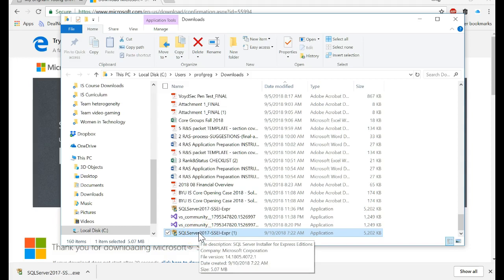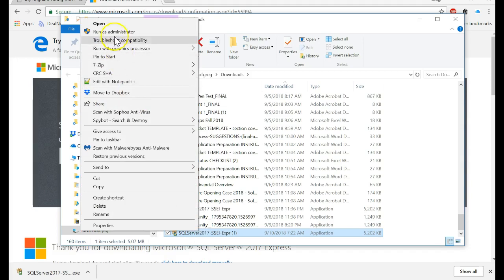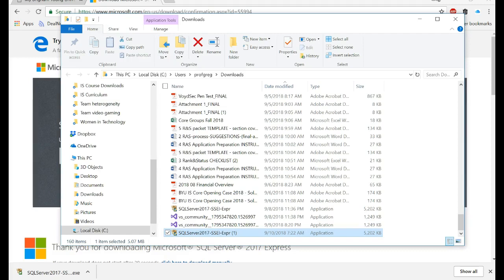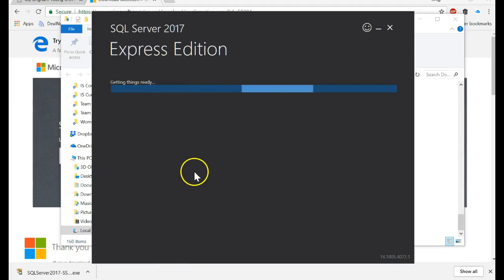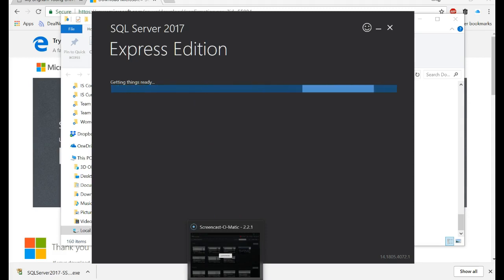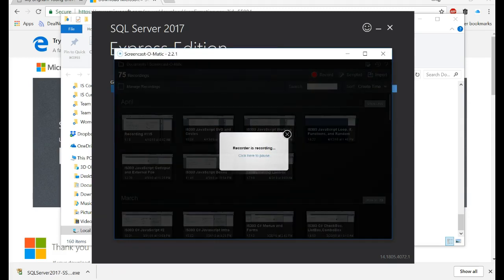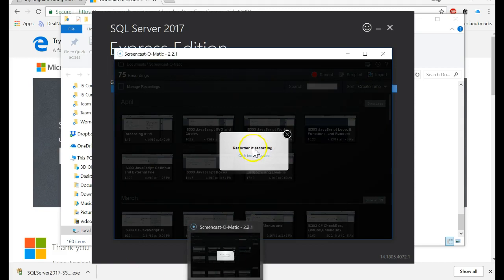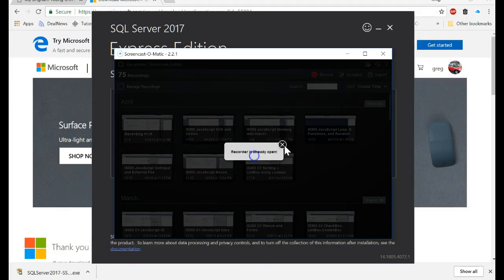What I would do now to execute this is right mouse click and run as administrator. And that's going to give you administration rights for installing your software. Click yes. And this will begin the installation process for your SQL Server Express. And what we'll do is we'll pause for a minute.